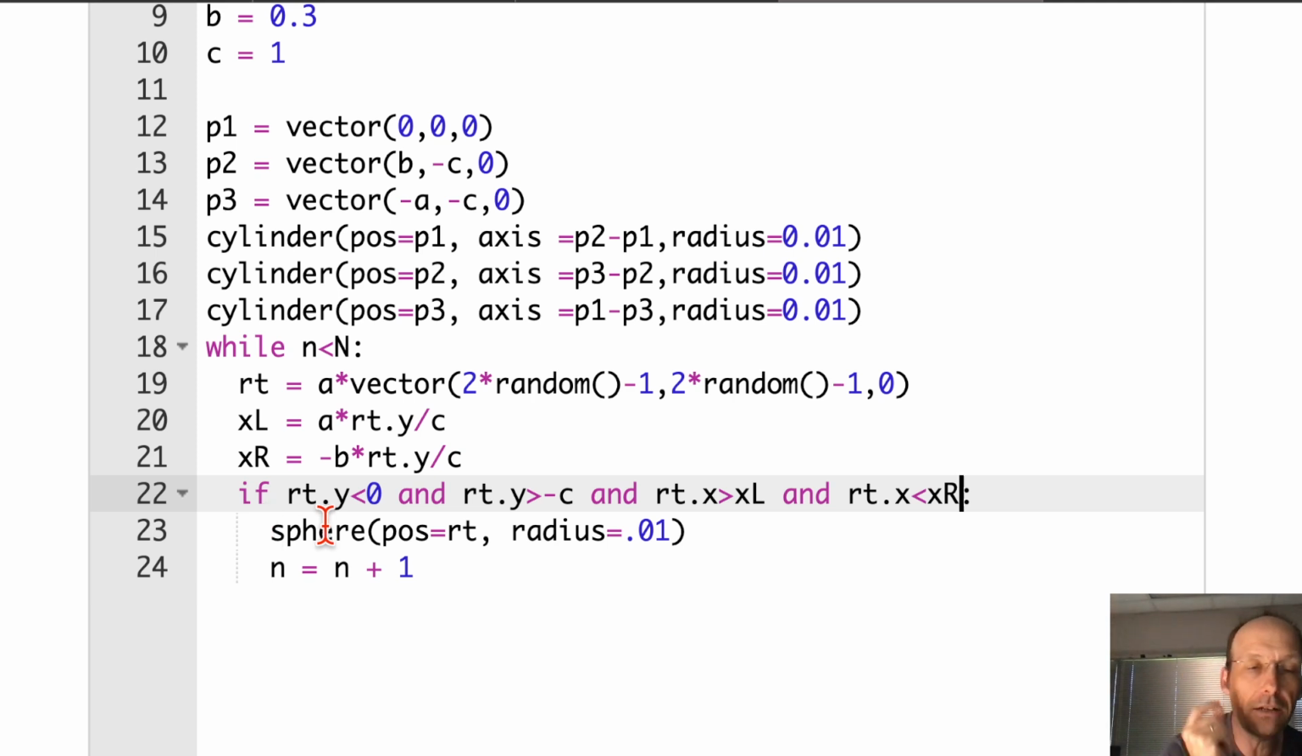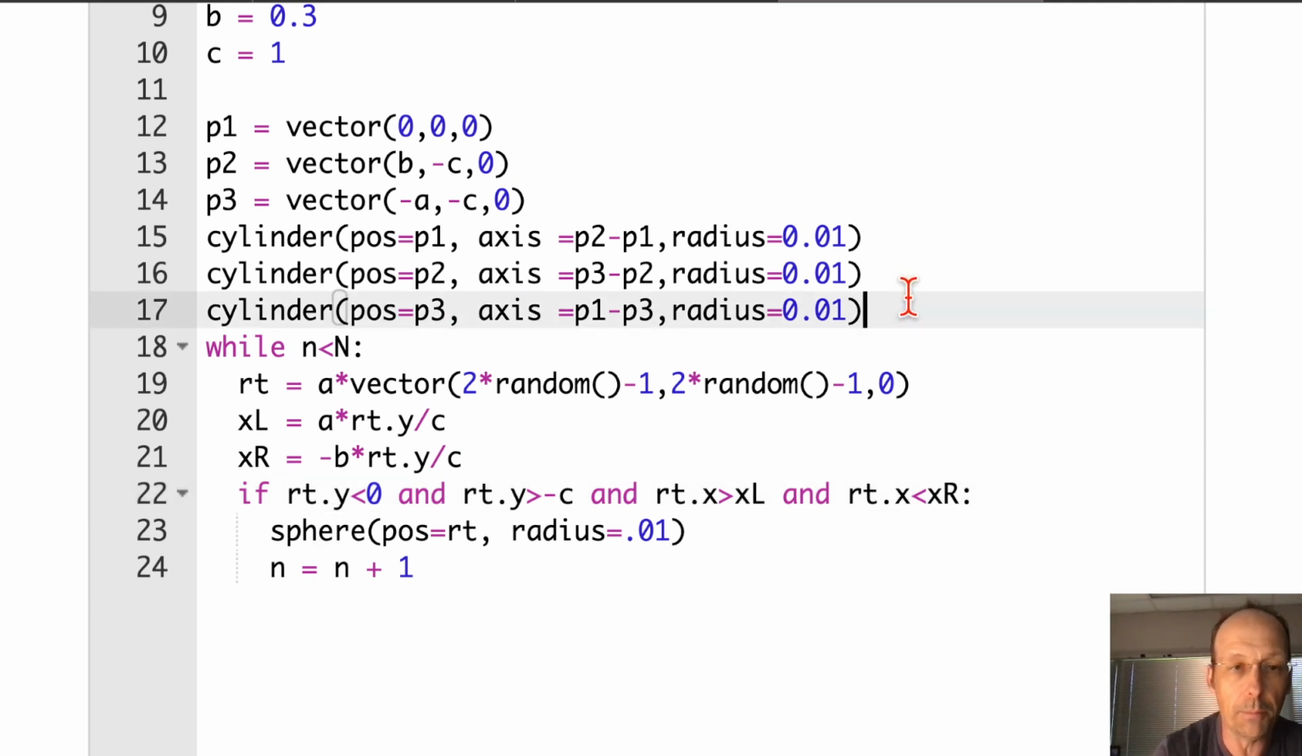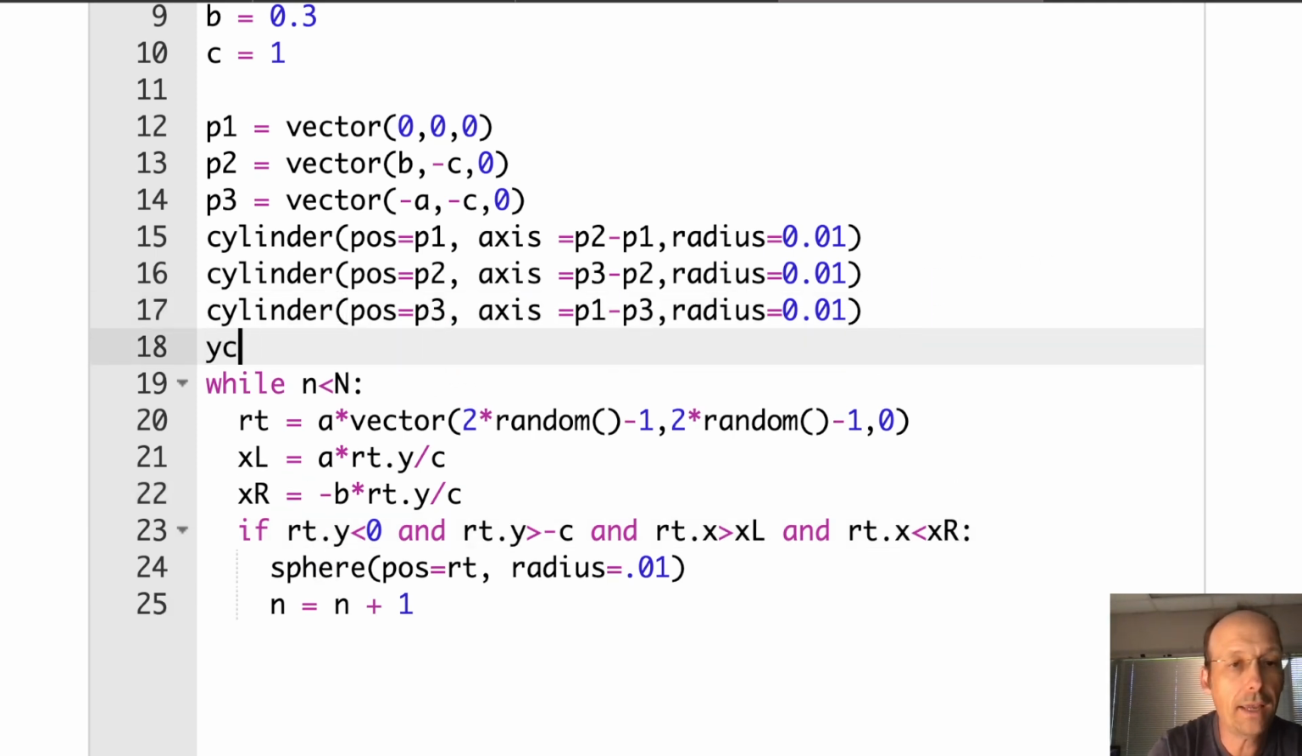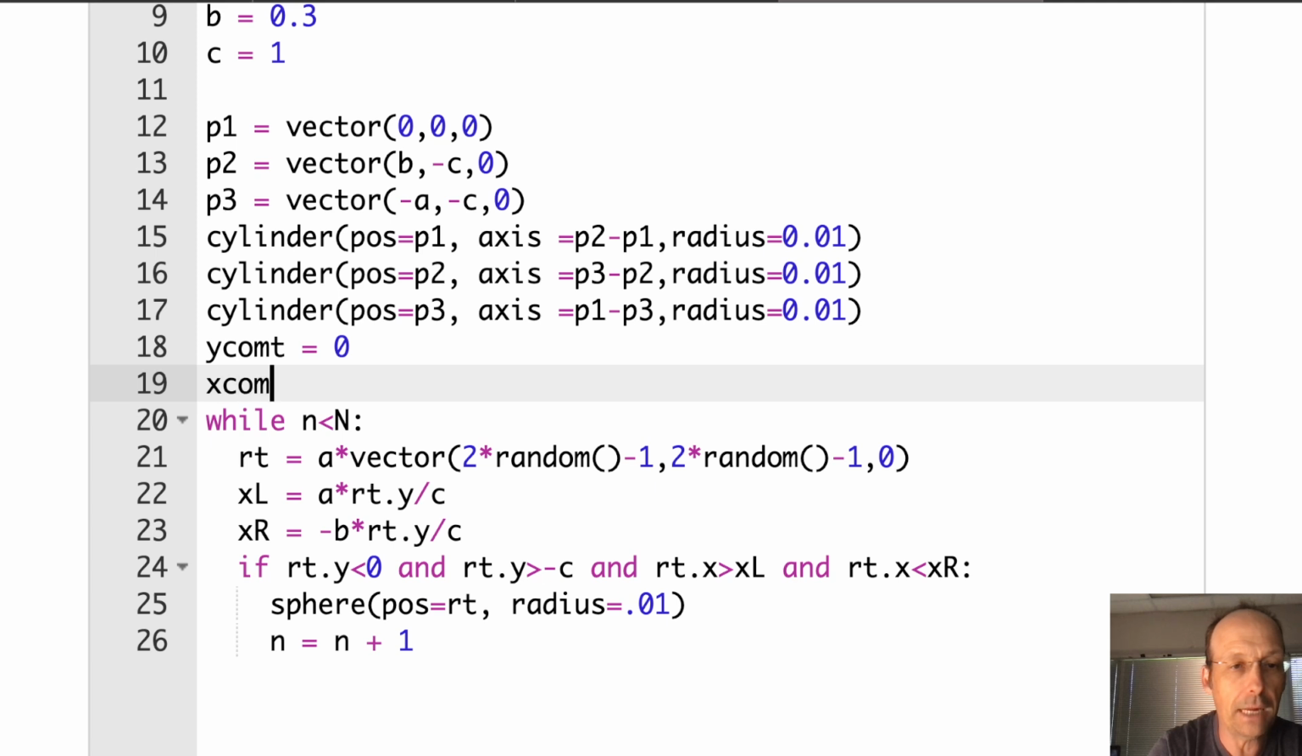So now we want to calculate the y center mass and the x center mass. So I'm going to add up the x value of all those points, times their mass, and add it to something, which I need to start with something. And then when I'm done, I can divide by the total mass. So let's make two new variables. Y center mass temporary is 0. X center mass temporary is 0. And it's temporary because I didn't divide yet by the total. You could get around that pretty easily.